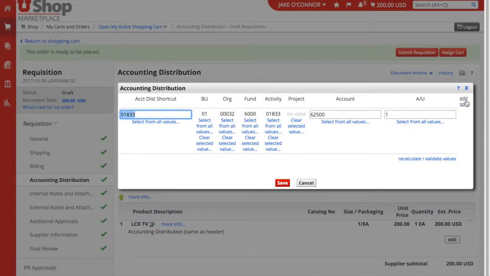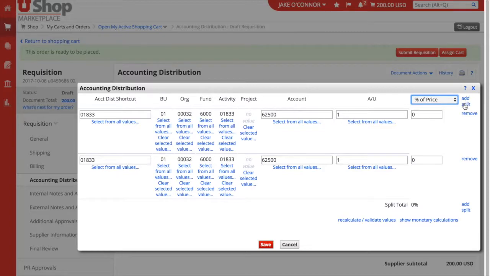Click on Add Split. The system will produce a second distribution line identical to the first. You may edit the pertinent fields and add additional account distributions as needed. In the drop-down menu in the upper right-hand corner of the window, select the way you want the money divided between the multiple chart fields, either by % of price, % of quantity, or amount of price, and fill in the fields on each line accordingly.